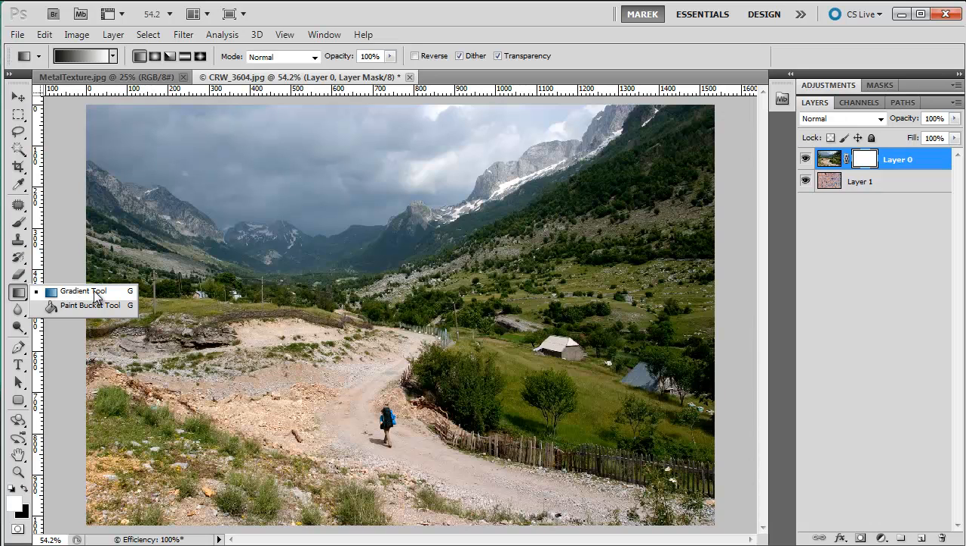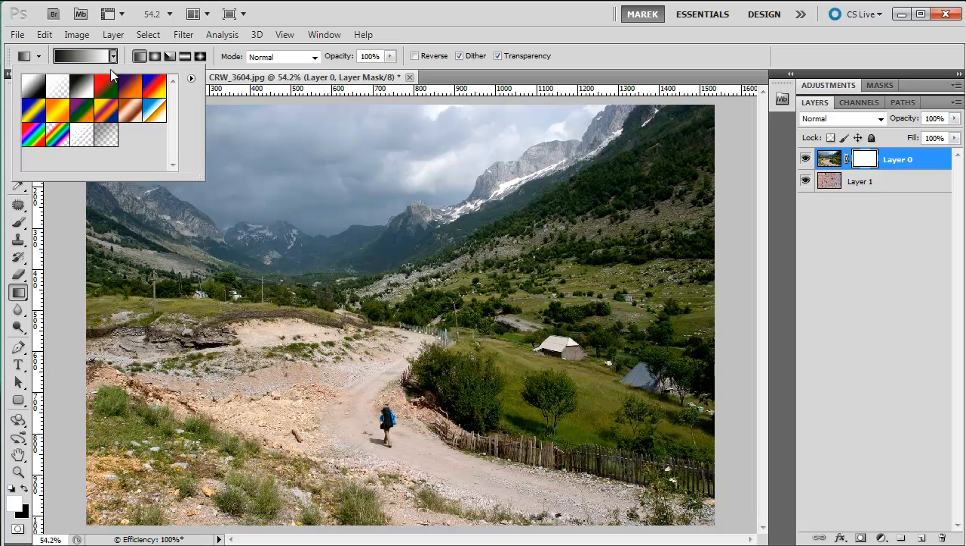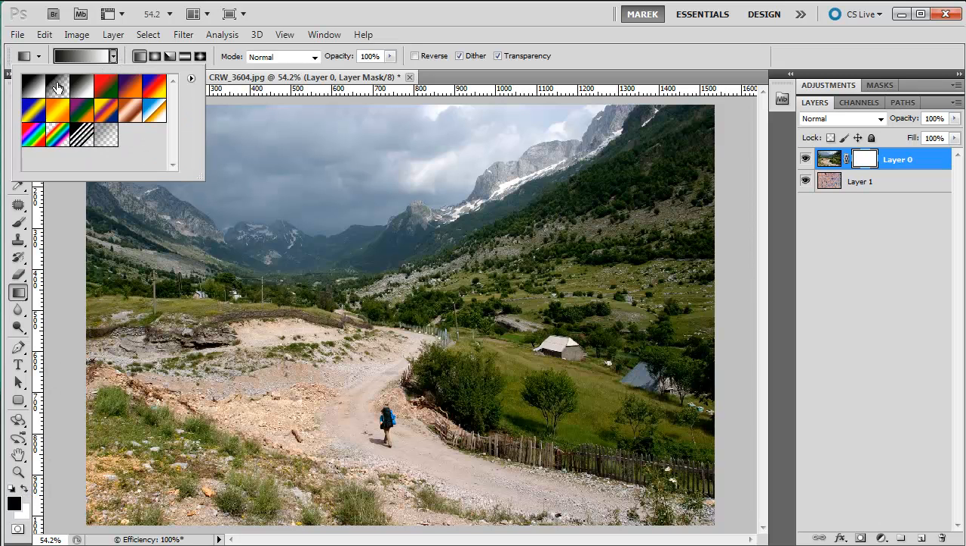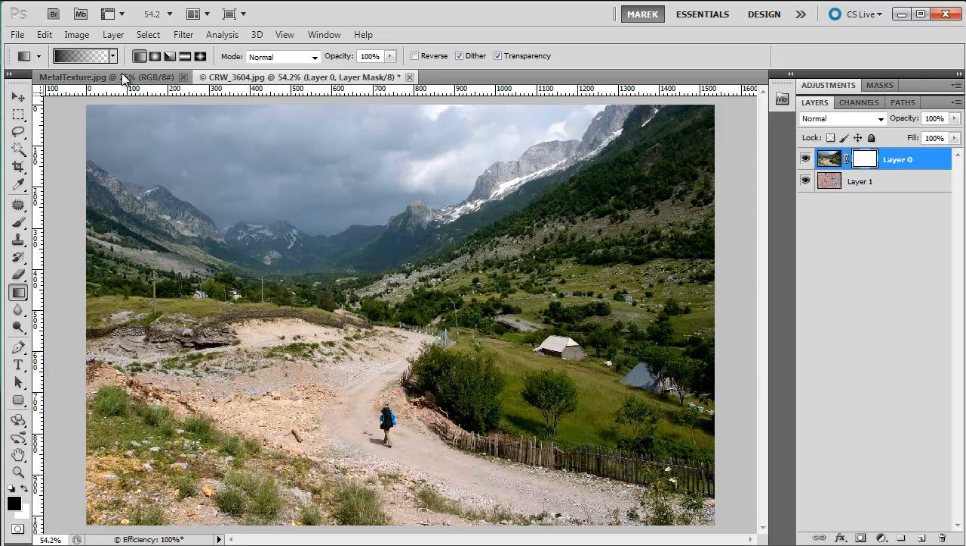I'm going to select the gradient tool. When working with layer masks in general, we work with black and white or shades of grey. So make sure you use a black and white gradient, or you could use black to transparent or white to transparent. The first two gradients should be your foreground to background color and foreground to transparent. So I'm just going to quickly change my foreground color to black, and I'm going to use the second gradient, foreground to transparent. I'm going to click on that, or double click on it. Then you can choose what kind of gradient you want to use.